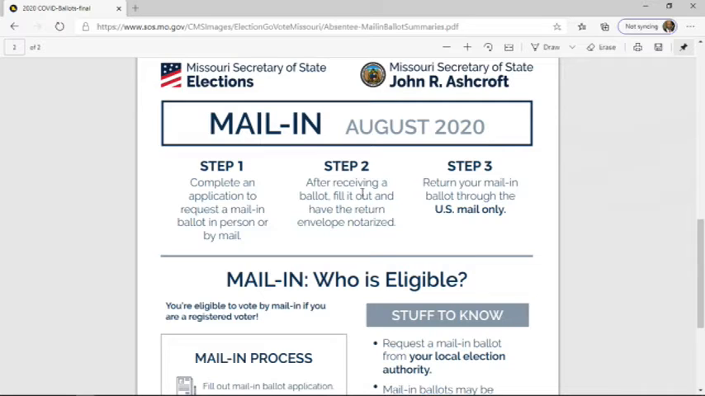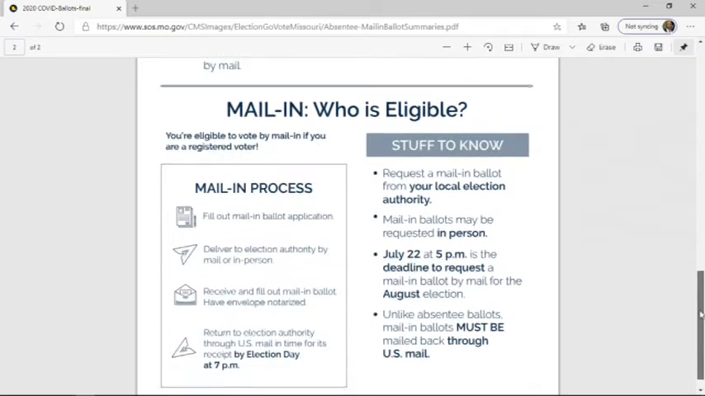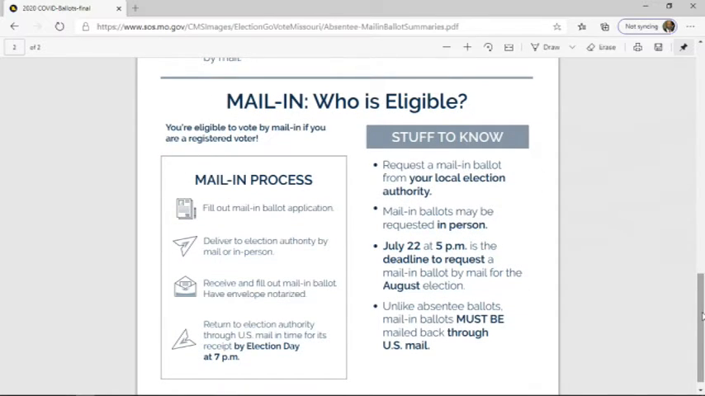Once you receive that ballot, you want to fill it out and have the return envelope notarized. And for the mail-in ballot, the only way you can return it is via U.S. mail, the ballot itself. Again, you can return the application in person, but the ballot itself is going to have to be mailed in. So who's eligible? Any registered voter is eligible for the mail-in ballot. And this kind of covers the process.